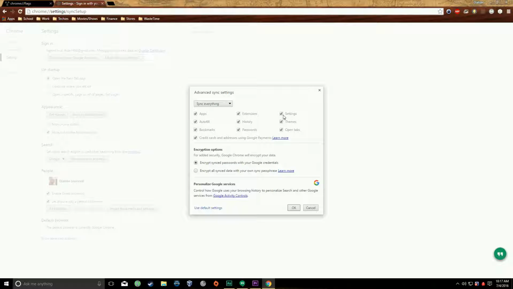Your settings on your Chrome are saved across platforms. So when you switch to your laptop or desktop, all that information is saved. Your themes and your open tabs are saved on each one, so you can continue where you left off from your desktop to your laptop.